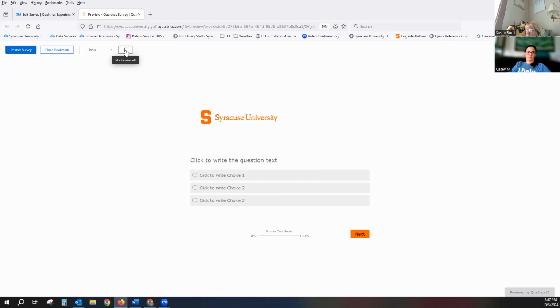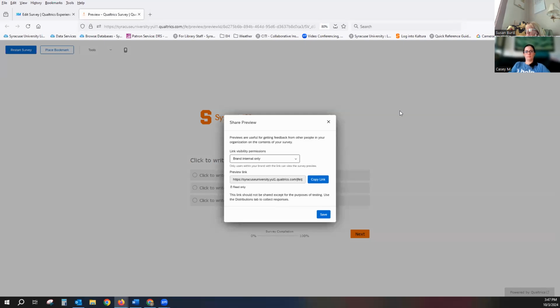And turn the mobile view on and off. What's nice is you can get a link to share the preview to send to other people, so they can see the preview and comment on it.